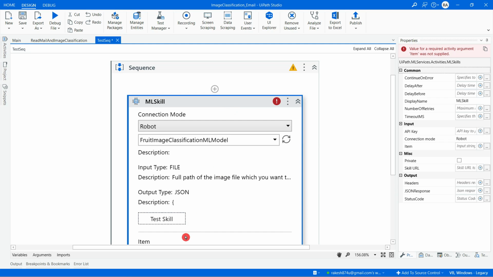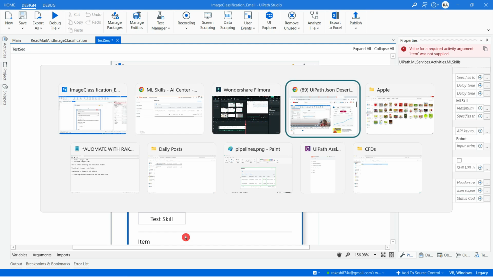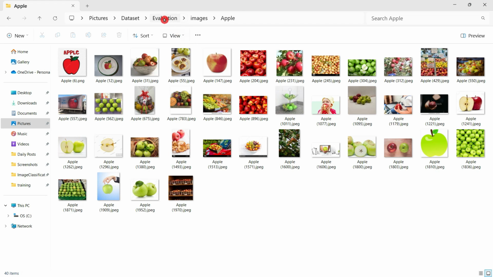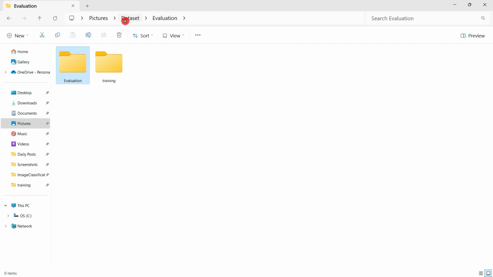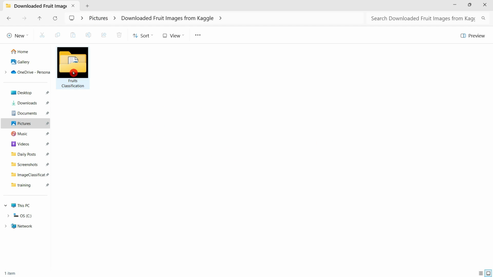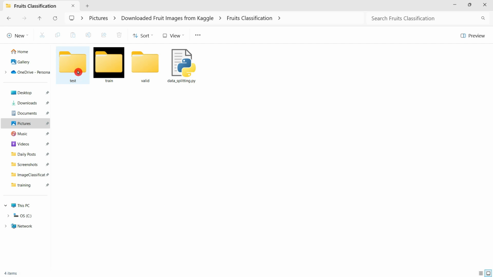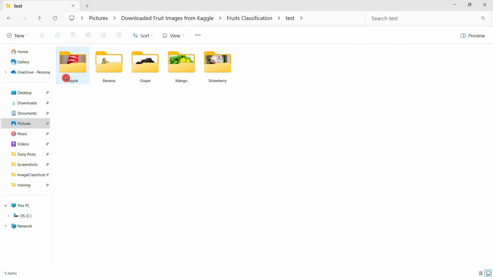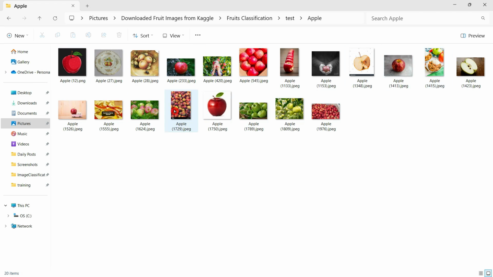Now for that, let's go back to our folders where we have kept them. Now all these images, the machine learning has already seen. So we have to provide some image which the machine learning model has not seen, right? So for that, you remember you have downloaded these fruit images from Kaggle. Go there. So there is a folder called test folder. And inside the test folder, you have multiple images of apple. So these are the images which the machine learning had not seen yet. Okay, it has not seen them yet. So what I will do, I'll copy one of the images.